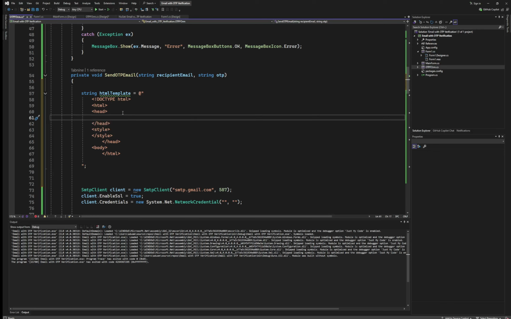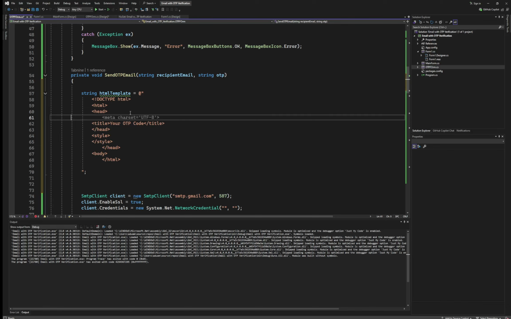Inside the head tag here, we're just going to add a title. So we say title, and inside the title we give it a title called your OTP code. Then after that, still inside the head, let's just add a meta, just like that.